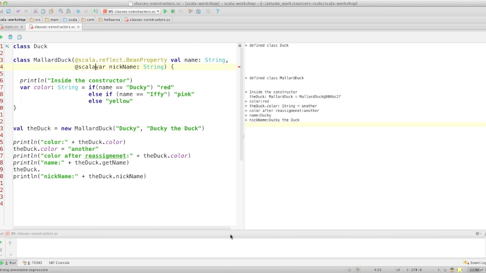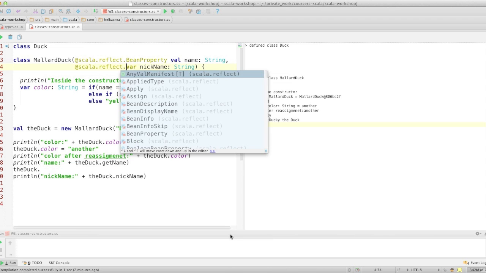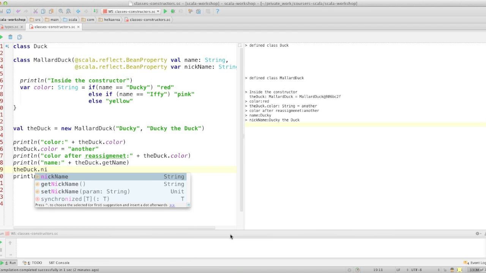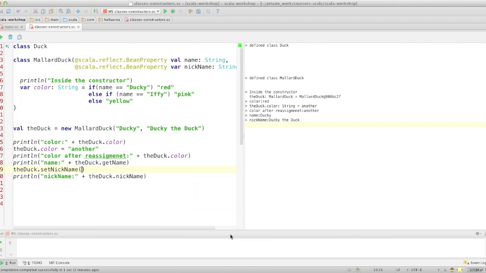So I can say, okay, this is a BeanProperty, so it will automatically create me a setter. As you can see, I have a getter and a setter. So now I can set the nickname to somebody else, to something else, and I can set it to the new nickname.